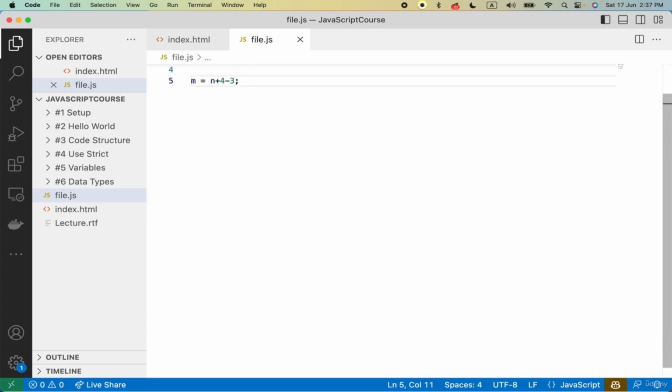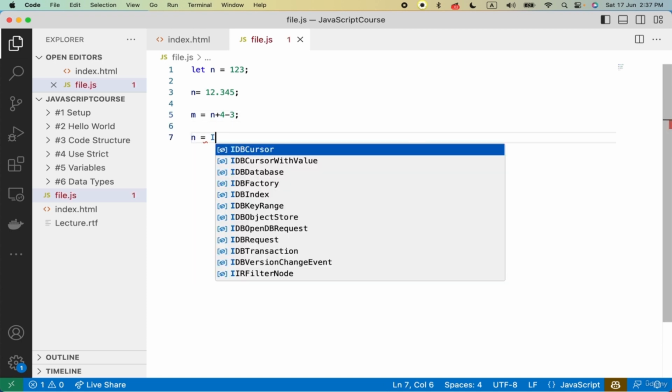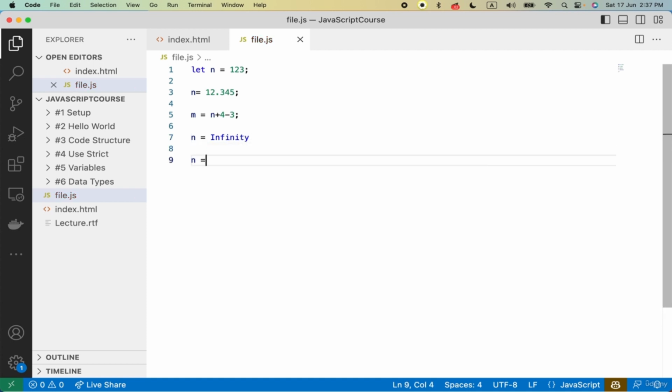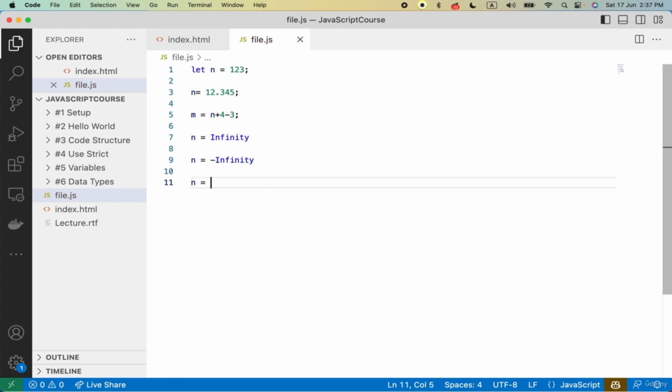There are also special numeric values such as infinity. So n can be infinity, or n can also equal negative infinity, and n can also equal NaN. Infinity represents the mathematical infinity, whereas NaN is basically a computational error, and it is the result of an incorrect or undefined mathematical operation. Okay, NaN here, capital N ending with capital N as well.